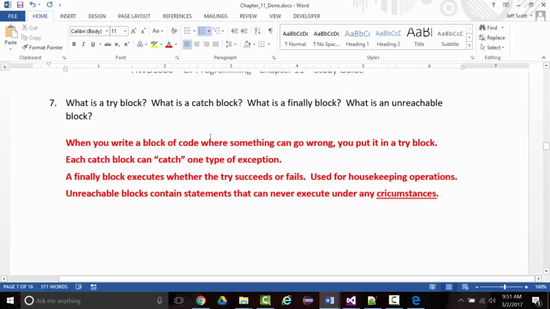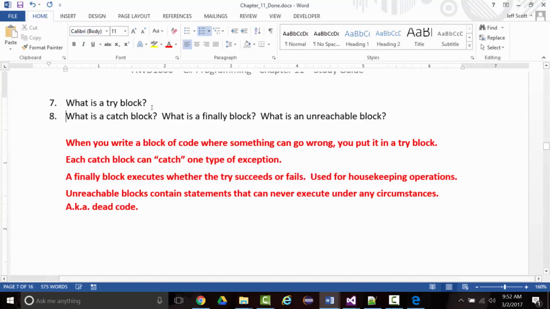What's a try block? What's a catch block? What's a finally block? What's an unreachable block? All right, and I'm going to put this in here. I see I spelled that wrong. I'm going to put in here also known as dead code. So, again, let's do what we did before.